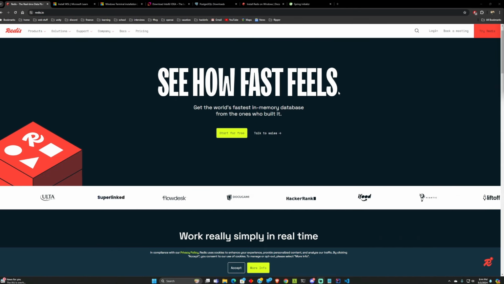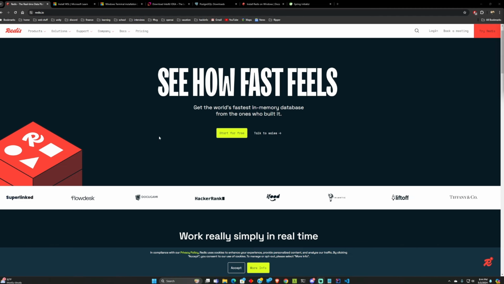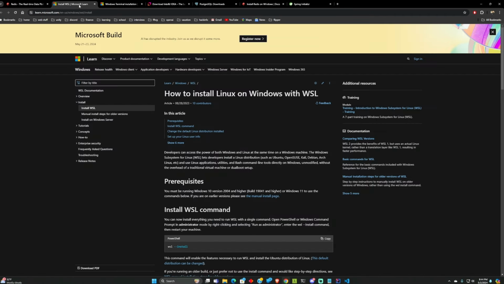There are going to be a few things that we will need to get this set up. What we're going to do is install Redis and create a setup for that. But we're also going to connect it with a Postgres SQL database. In order to get Redis set up on Windows, at least the easiest way to do that is install Linux on Windows with WSL. You can do this in a few ways.